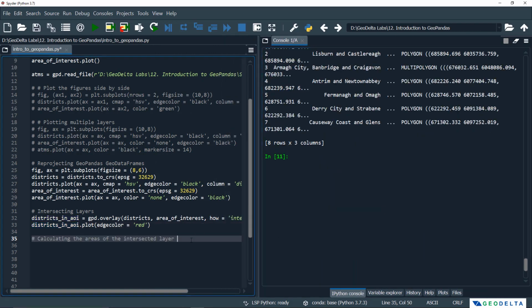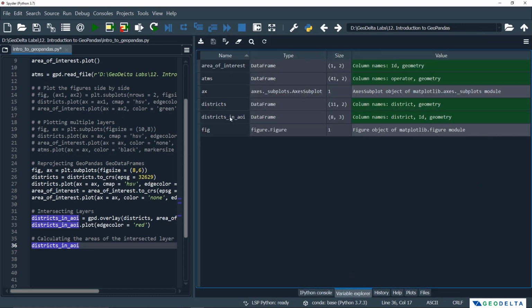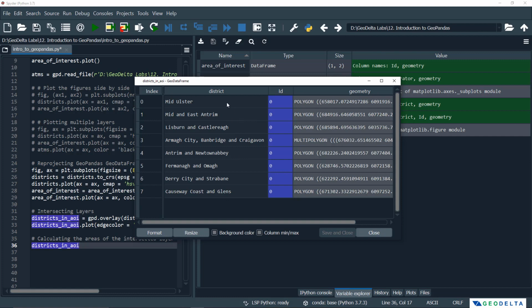Alright, so I'm going to perform this for the intersected layer. So I'm going to say districts in AOI. Now, before I calculate the areas, I would like to specify a new column to which I would like to record the area calculation. So over here you can see that I have one column called district and I have another column called geometry. Now, if you would like to make sure of that, you can simply say districts in AOI dot columns. Yes, in this case we actually have another column which is the ID as well. Now, if you would like to use the variable explorer, and if you open up this districts in AOI, from here you'll be able to see very clearly we have 3 columns: district, ID and geometry.